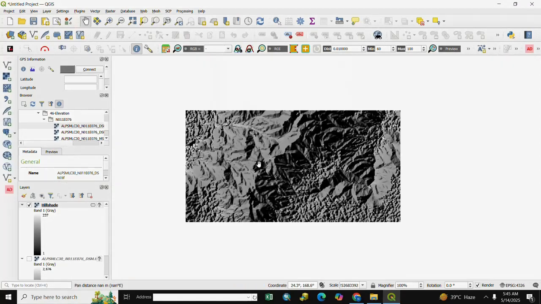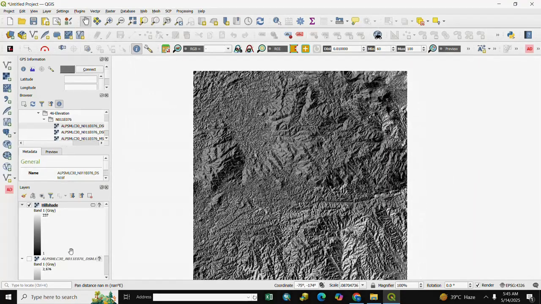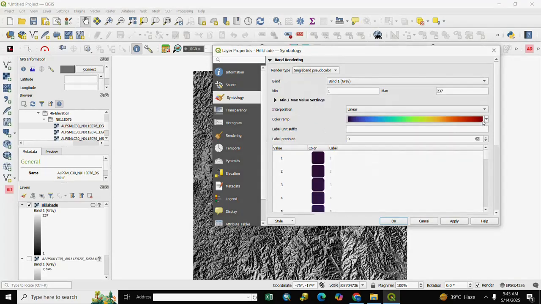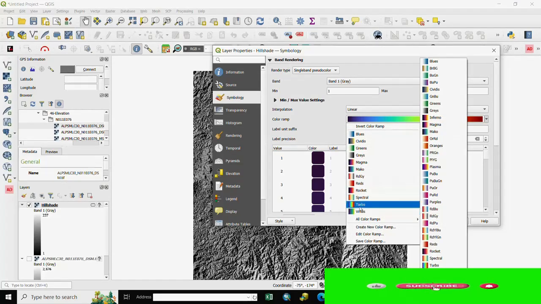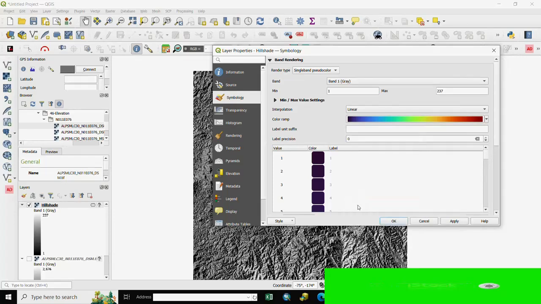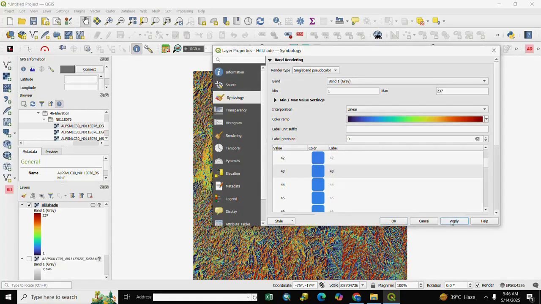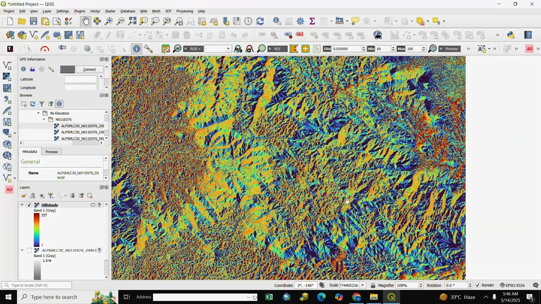You see here your hillshade is created. If you want to change color, you right click and go to property and you select here single band and you select here color ramp as per your requirement. We select here turbo and here is turbo color as per your requirement. You select it and apply and OK. You see here your hillshade area is created successfully.